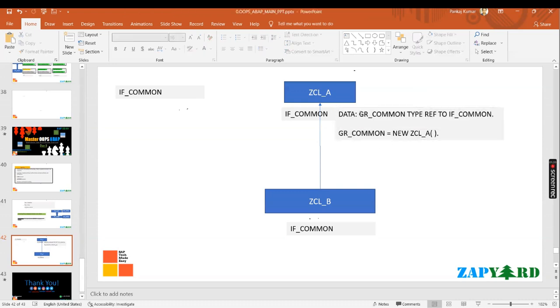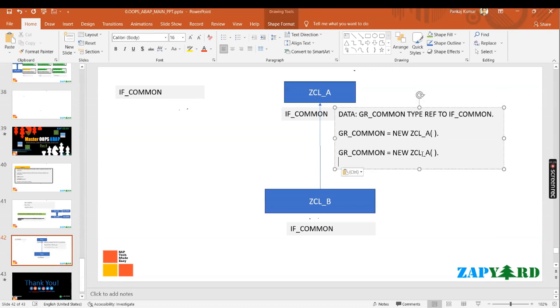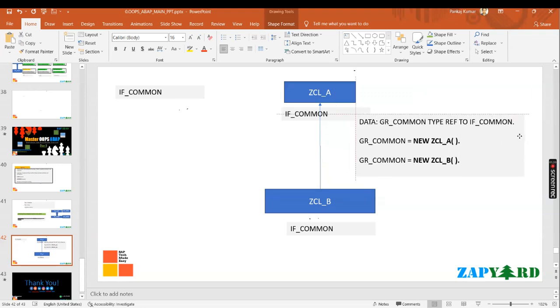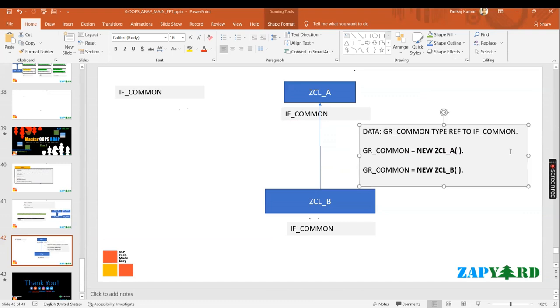So you can see that here I'm creating the reference of the interface, and similarly you can create the object of class B. This is the new syntax through which, in a single line, you can create the object of class A and class B and put it into the reference, and this reference you can call. So whichever method you call, corresponding to that class, it's going to call the method of that class.